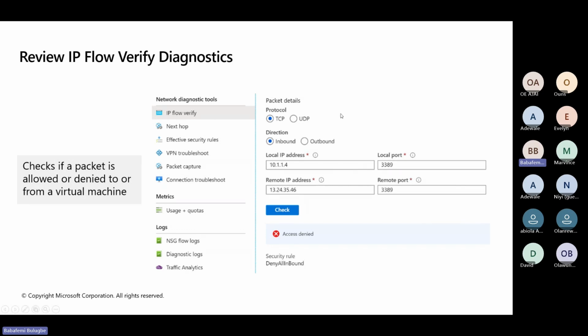Some of those things we've talked about now. So we talked about the IP flow. What's the direction of the IP flow? Is it going to be inbound from a local IP to a remote IP? If you try to do this inbound, from local to remote, we are denying the access, and what is denying the access is this security rule that we have set up. So you can check what the flow will be, how it is connected, something like that.